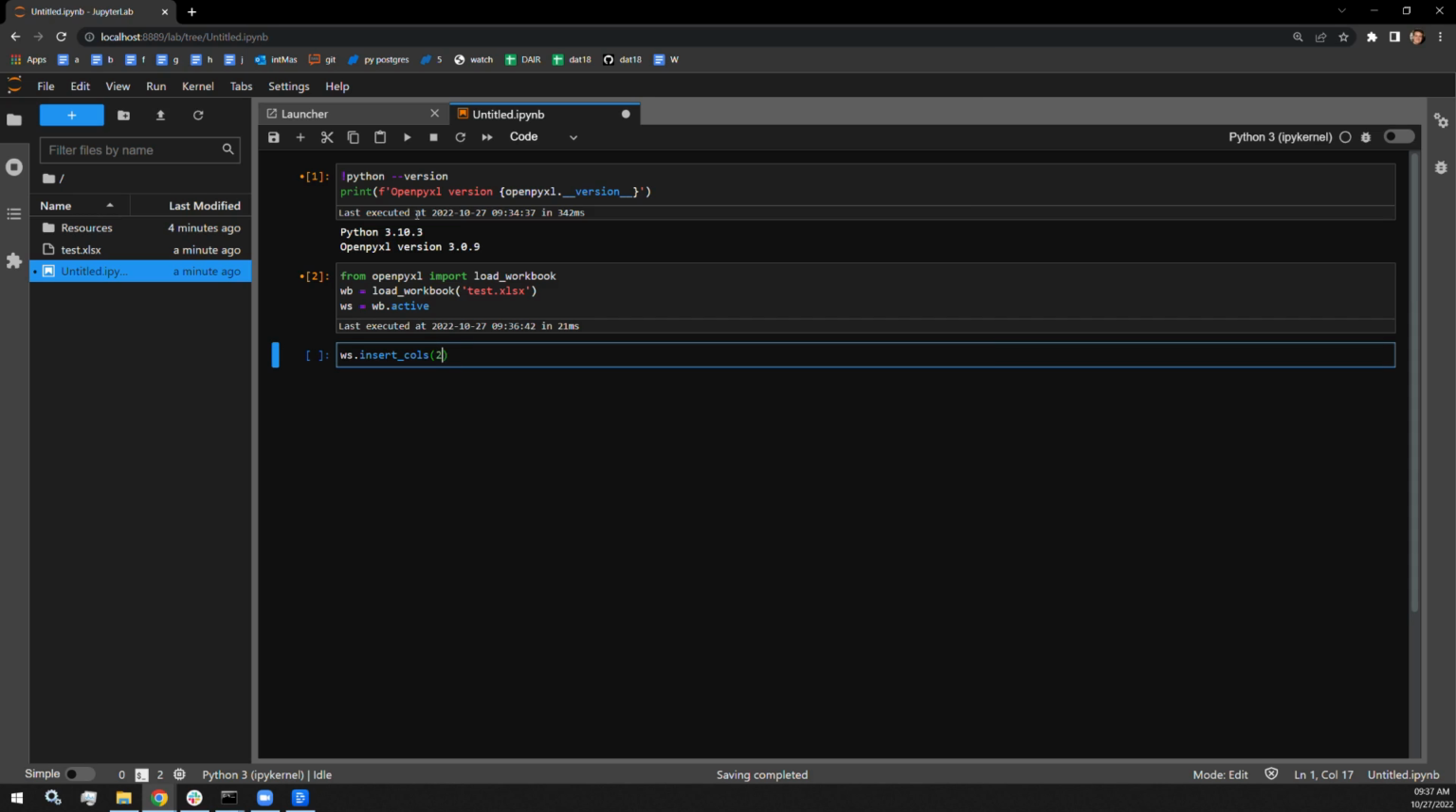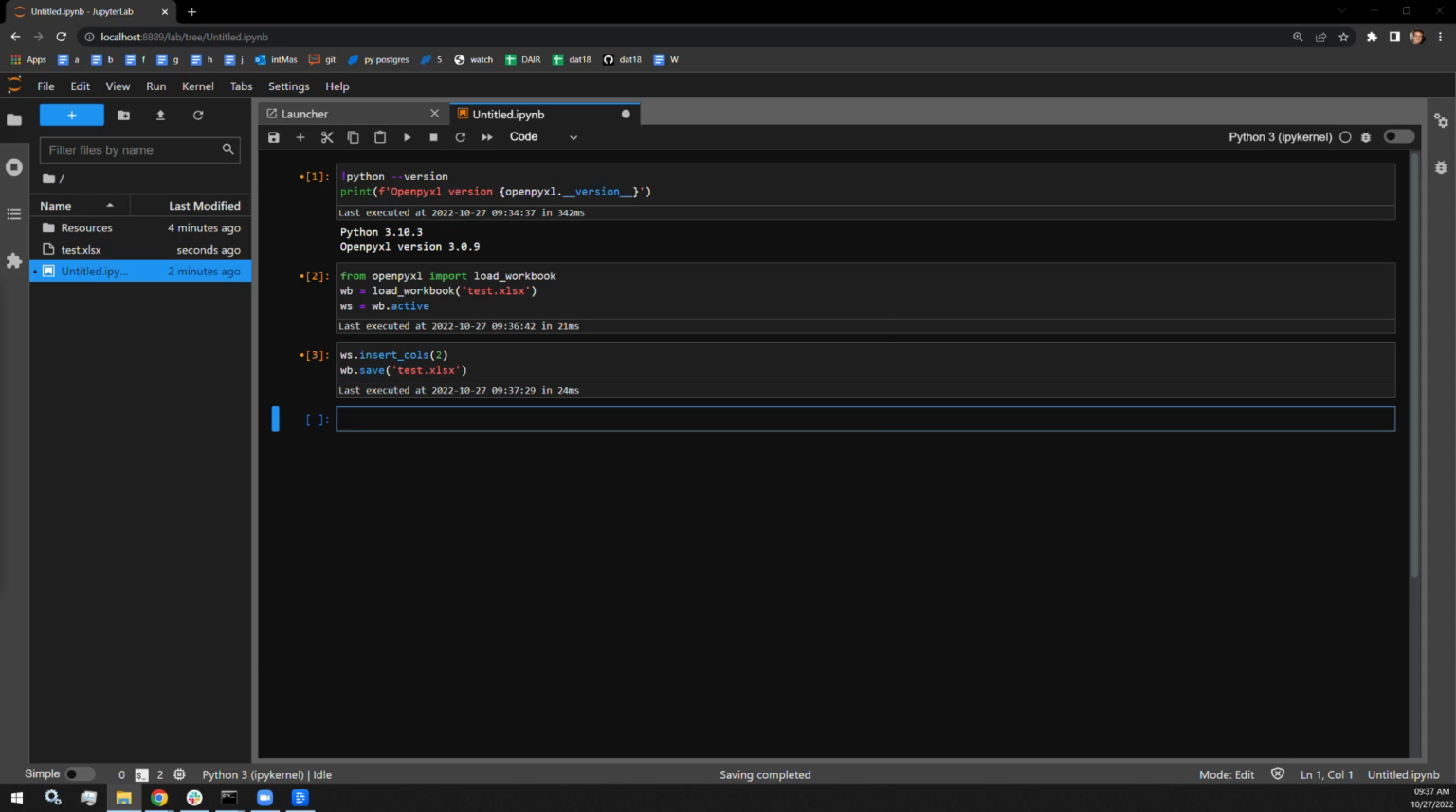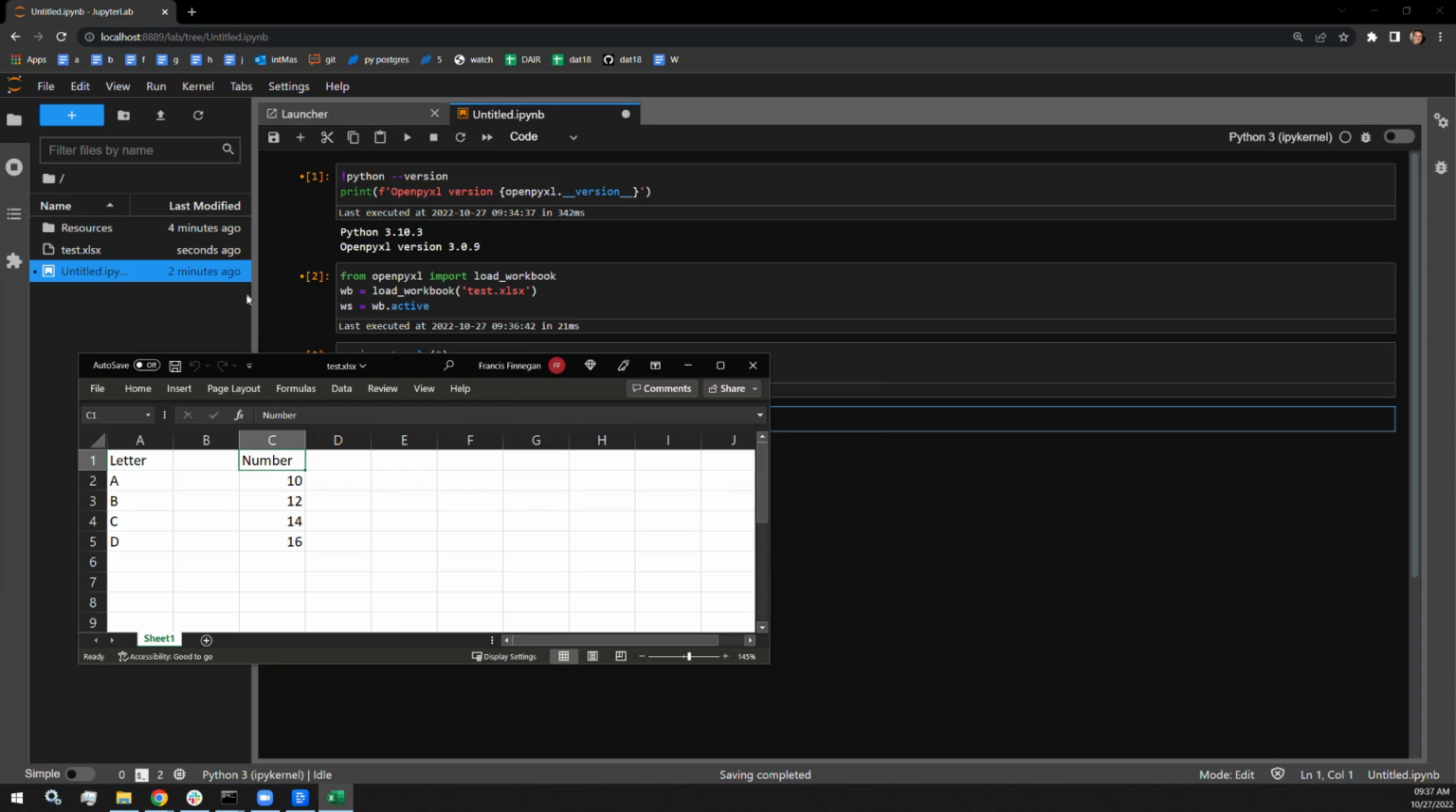For the first example, we will use the number 2 as the index. I'm going to place a column between the 2 columns of content we currently have. I'll save it, and then we'll take a peek at what happens. And as expected, we now have a new column at index 2, which is column B.